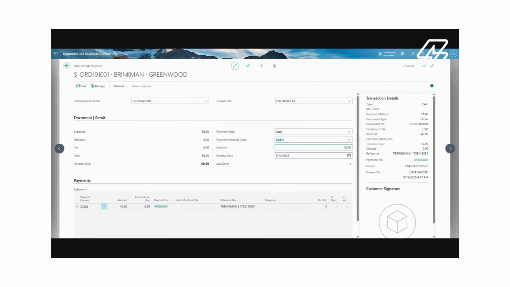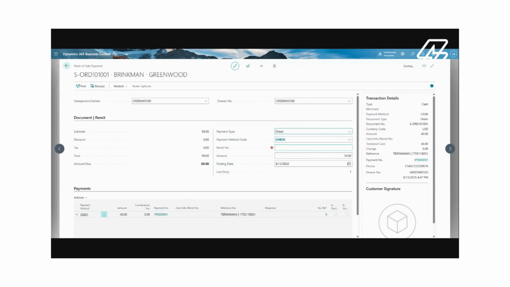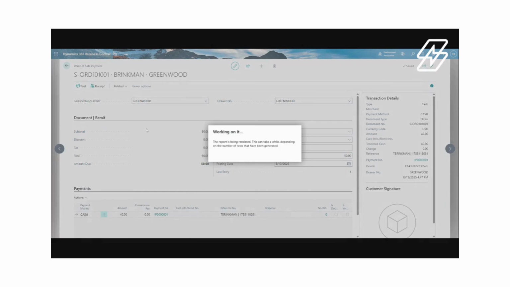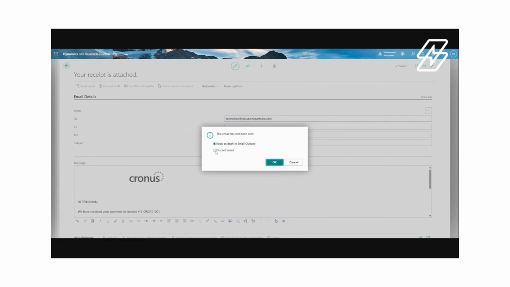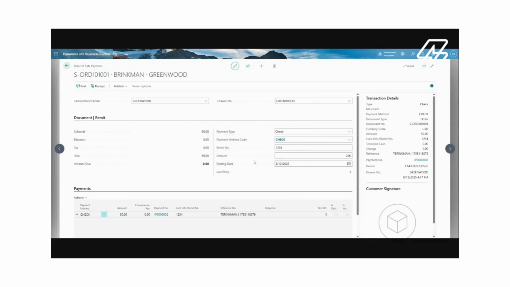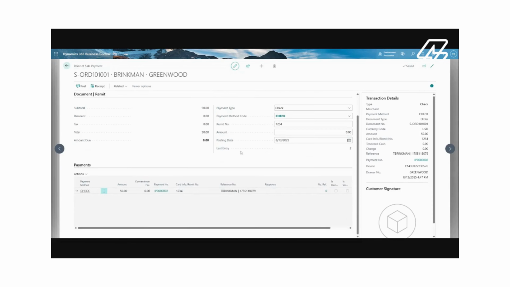It knows that my balance now is 50. So maybe now they're going to write me a check for the difference. So I'm just going to put my check number here and for the $50, I'm going to go ahead and post that. And now it shows down here that I had a payment with a check. So again, I can send the customer that receipt as well. And once that's done, it knows my balance is 0.